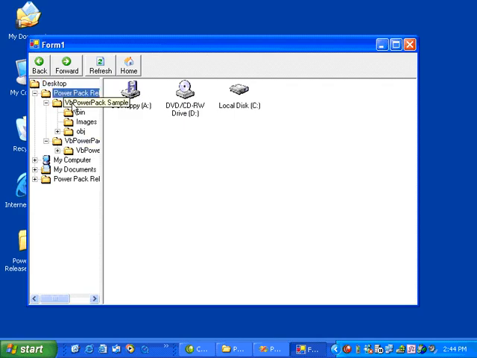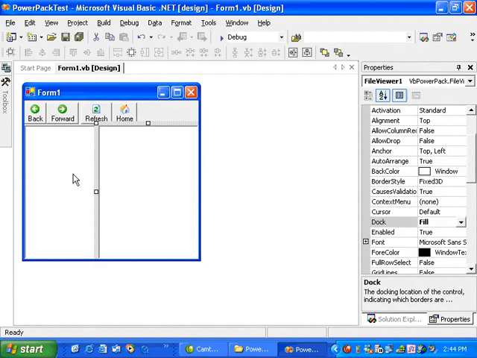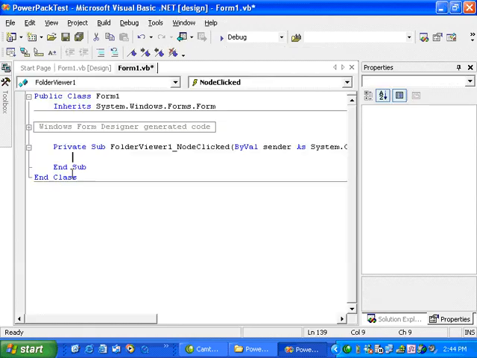Now you notice there's still one problem, which is that as I'm clicking around the nodes on the folder viewer, my right side, my file viewer, isn't changing. And so I do have to write one simple line of code to make that happen. Let's come over here, back to the IDE, and I'll just double click on the folder viewer.